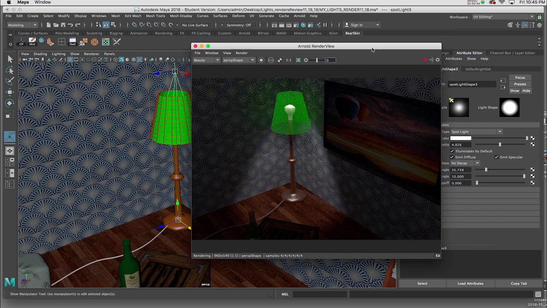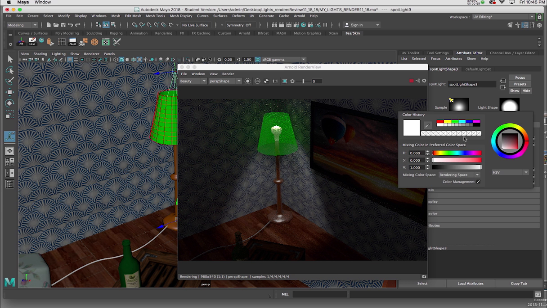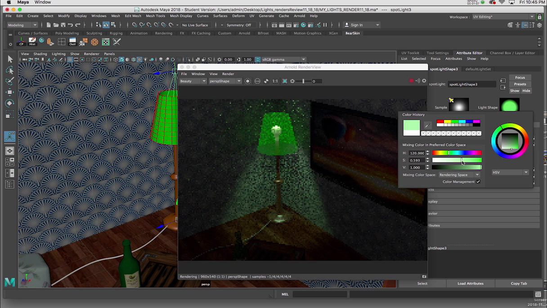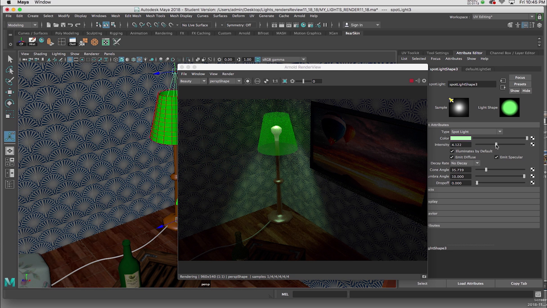I'm going to go to light attributes. I'm going to adjust the intensity. And I might even change the color of it and add a bit of a green to it. You'll find that once you start adding color to your lights that the values become darker, and you may have to increase the intensity of the light as well.